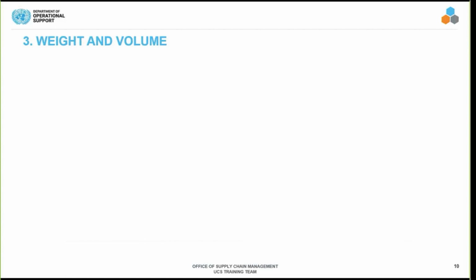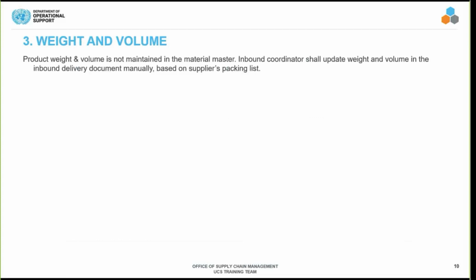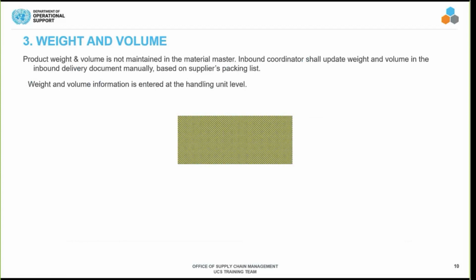So the last point, which is equally important and easy, is to insert the weight and volume. Currently, the weight and volume of the product IDs is not maintained in the material master. So what inbound coordinators shall do is update that information in the inbound delivery document manually. This is based on the supplier packing list or the information that the supplier will provide. This information is entered at the handling unit level.